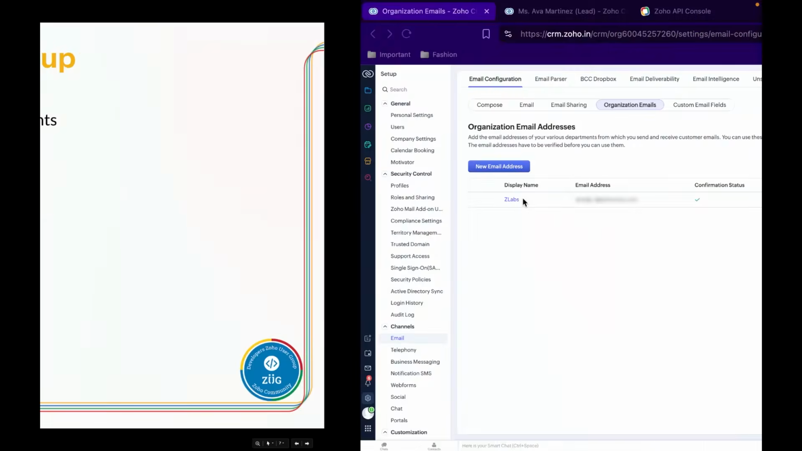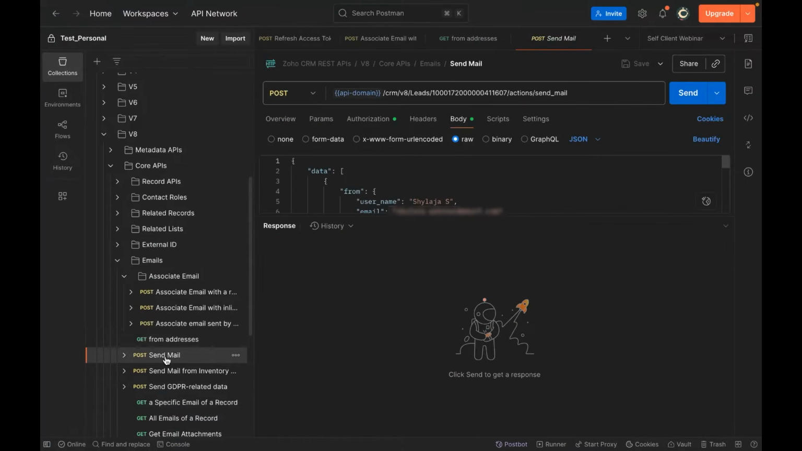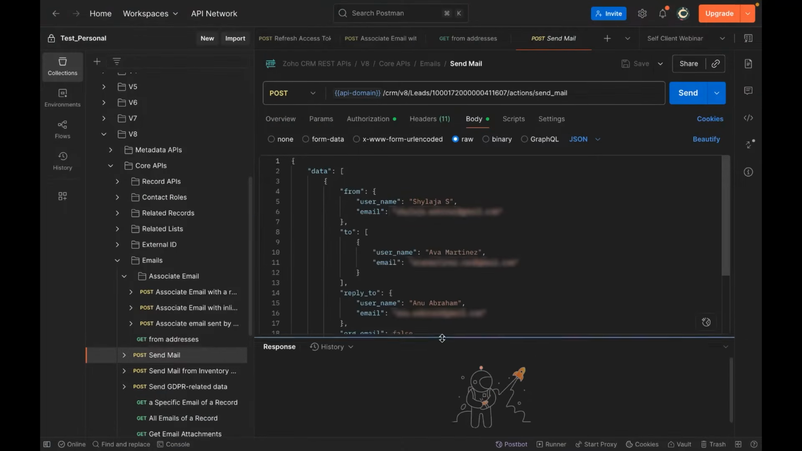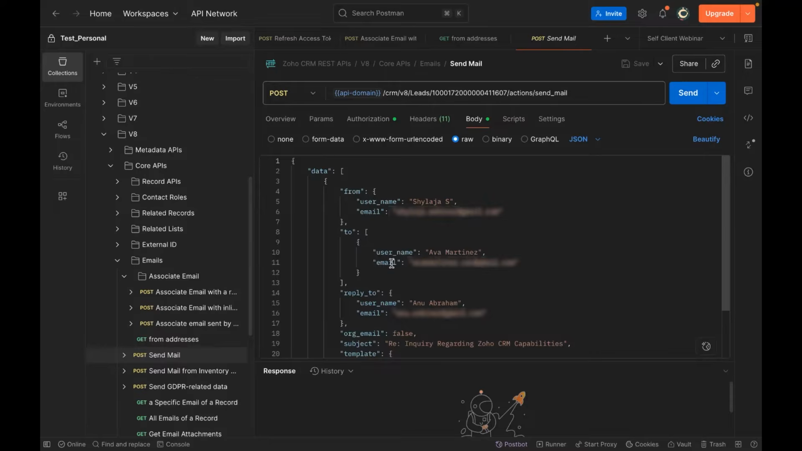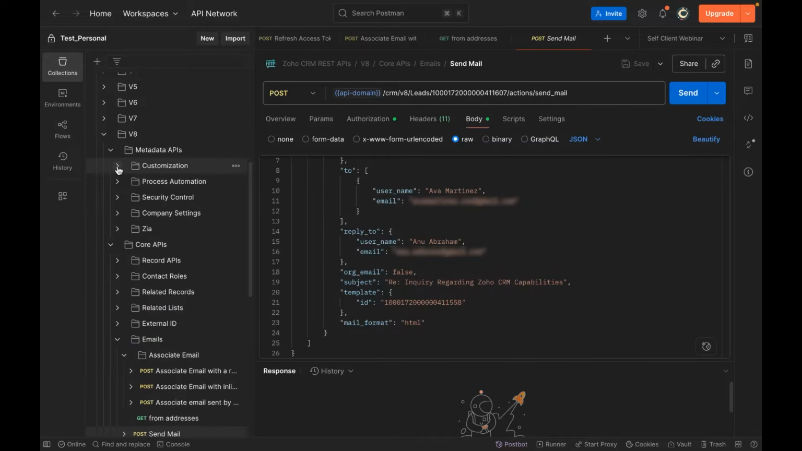So let's quickly go to Postman. We have the send mail API here. So like I mentioned, when I use the send mail API, I need the template ID. My sales team has put together an email template, so I need to use that template in my send mail API so that I can use the same content over there. So for that, we go to metadata APIs, customization.